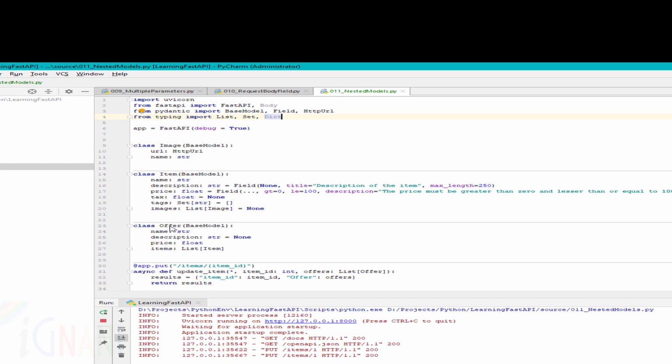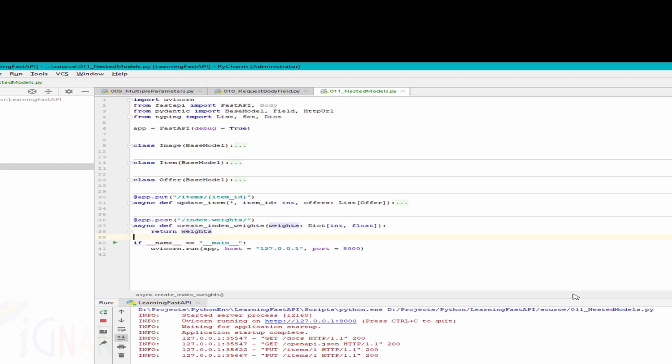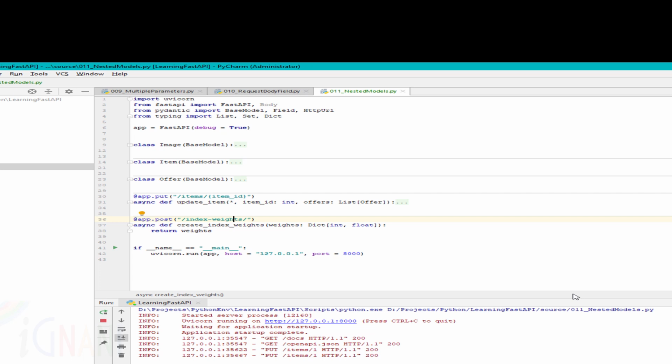In this case, I'm using the dict and I'm going to define it as of type integer and a float. So I've imported dict over here. I'm going to add one more function, and this function is called create index weights, and the weights is of type dict. Here the main thing that you need to understand is the key is of type integer and the value is of type float.